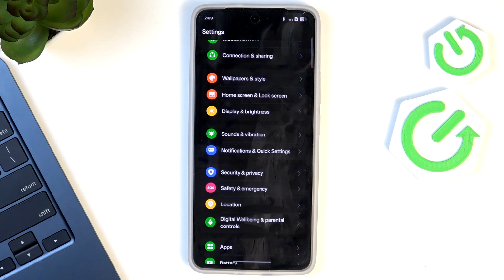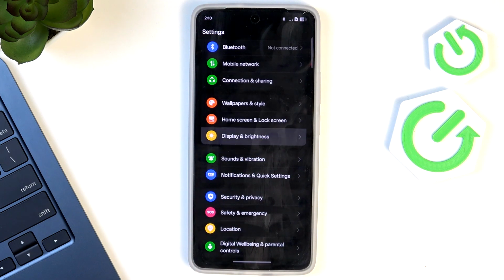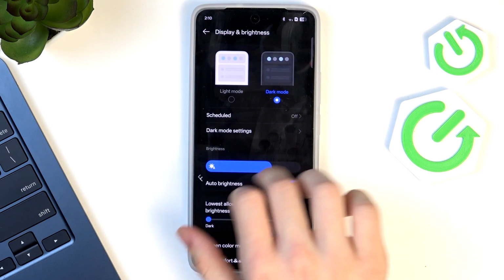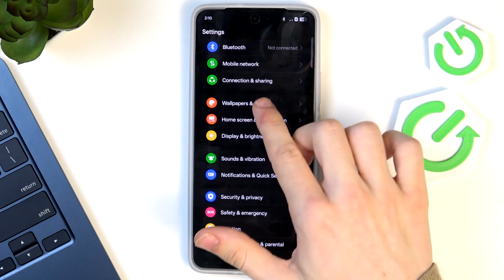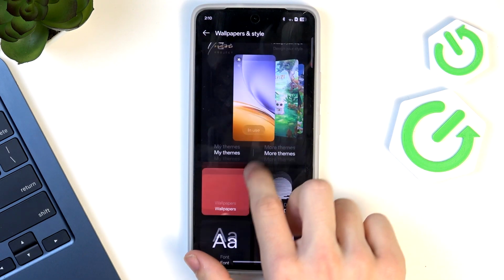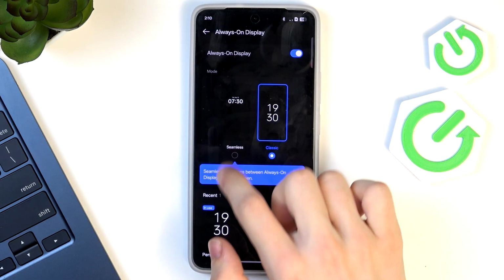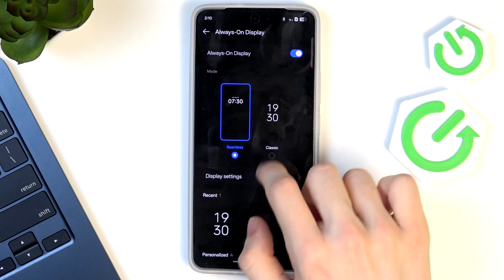I think this is pretty useful. I really like this feature to have always on display on, so even if my screen is off, it'll still display the clock and possibly some notifications. It does use some battery, but doesn't drain too much, for sure less than expected, so I think it's worth it. You can go to wallpapers and style and settings, then always on display, then you can turn it on and set it to either seamless or classic.